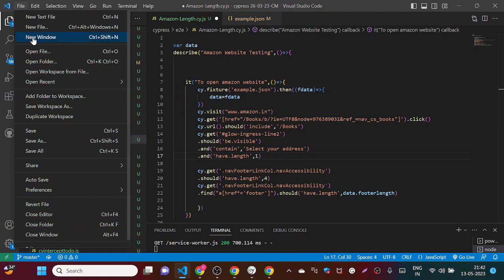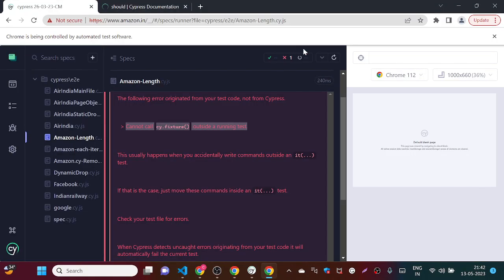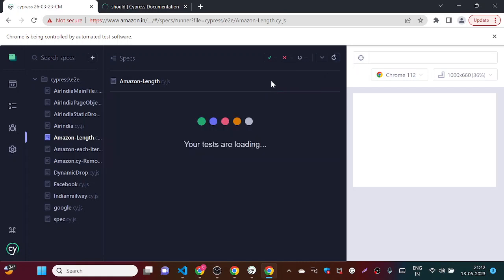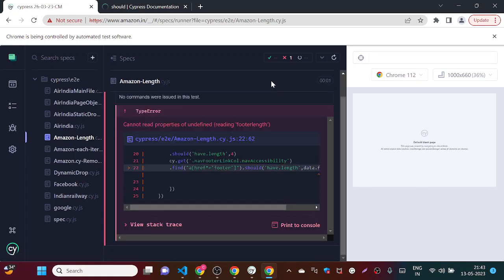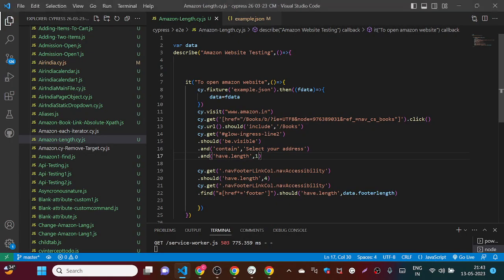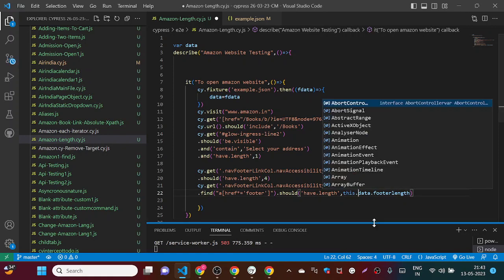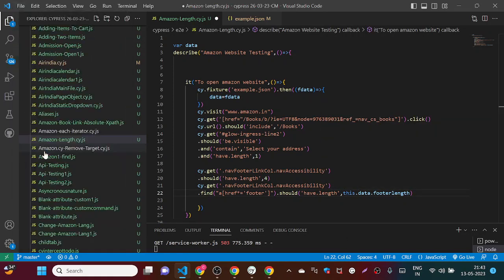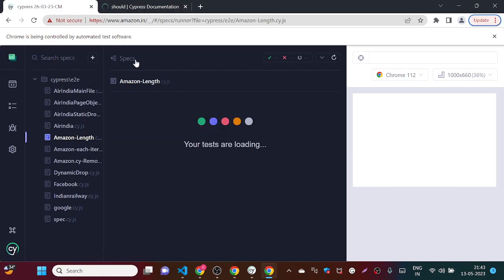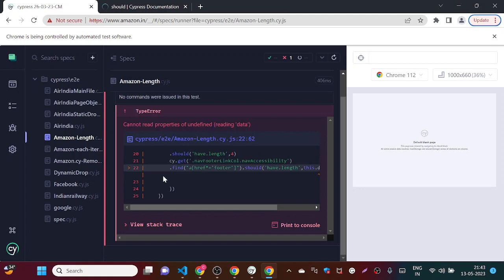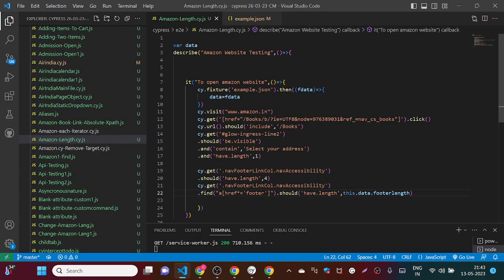Like this, correct? Now if I run this, again it's saying cannot read property of undefined. Again, if I use this dot data and run this one, see what result I am getting now. Again it's saying cannot read property of undefined data. So what do you think? Why am I not getting the result?